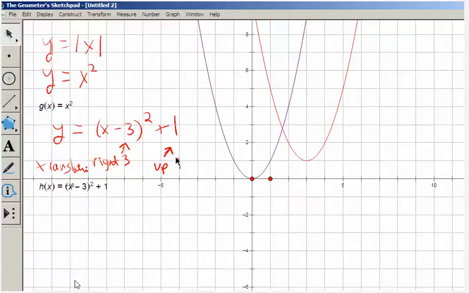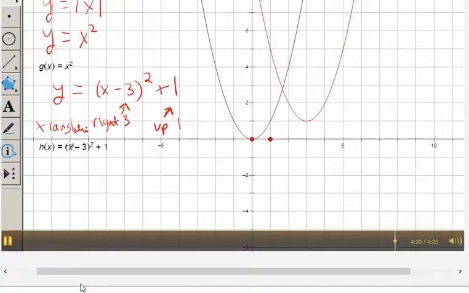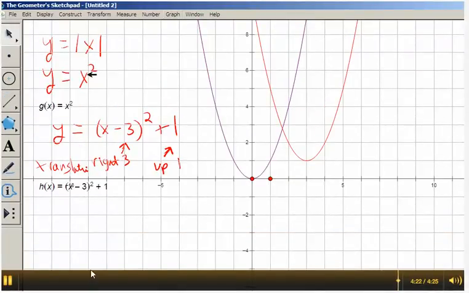You can use it to check reflections with the negative. You can use it to check stretches and shrinks as well, because they're kind of hard to see without a graph. So that's just a little bit about how you can use Sketchpad to check your work with your transformations. And I hope that helps. Let me know if you have any questions.